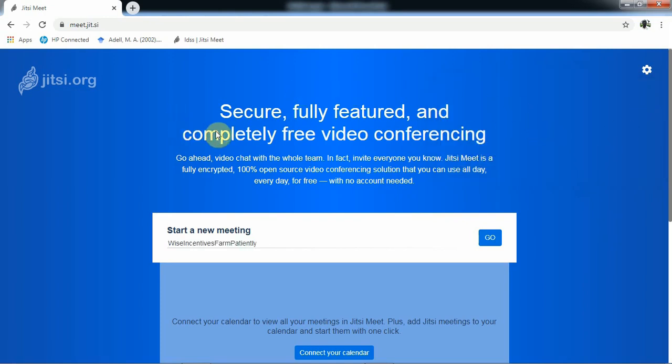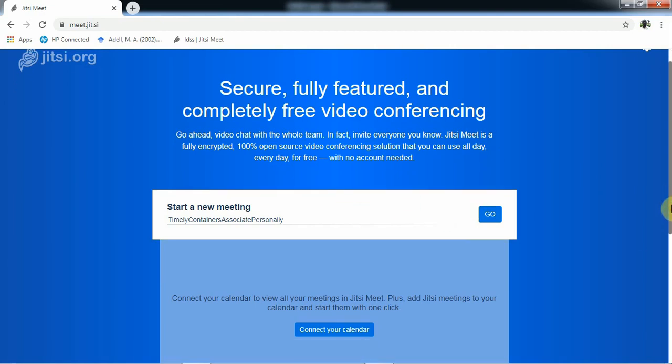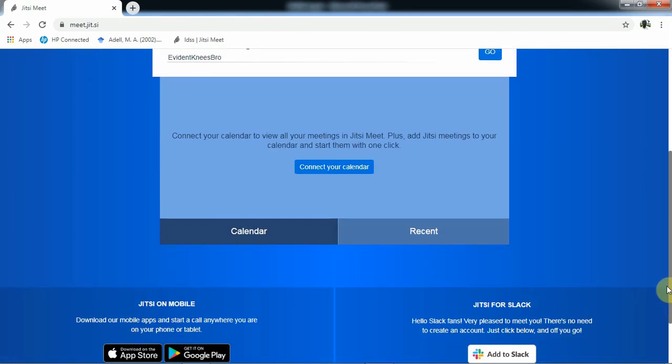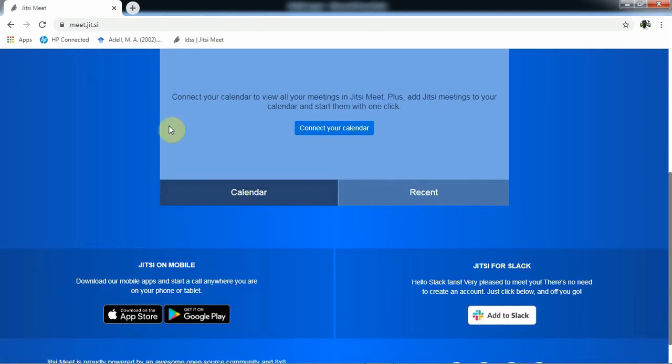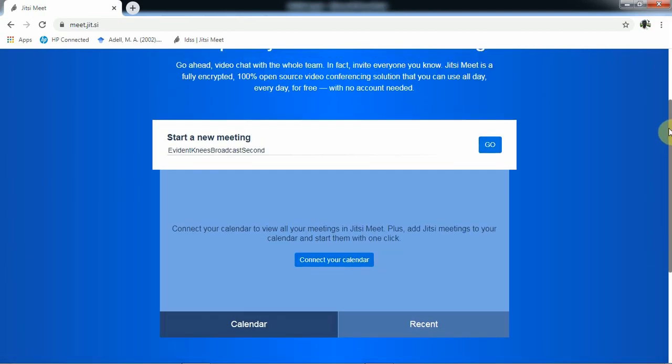Now from our screen, we can see: secure, fully featured and completely free video conferencing. The unique thing with this platform is you don't need to install software on your computer. You don't need any app on the computer. You only need the app if you're working with your phone. From this screen, we can scroll down and see what is on the screen. So this is the whole screen for this Jitsi platform. Now we can go back.